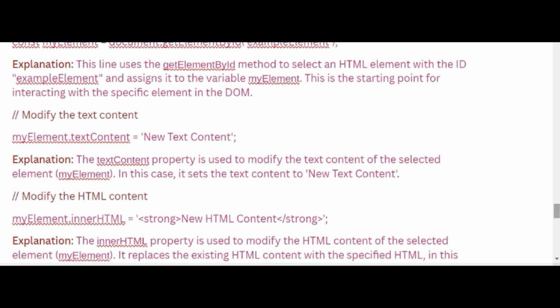So come to the downside. Modify the text content: myElement.textContent = 'New text content'. Explanation: the textContent property is used to modify the text content of the selected element, myElement. In this case, it sets the text content to the new text content.